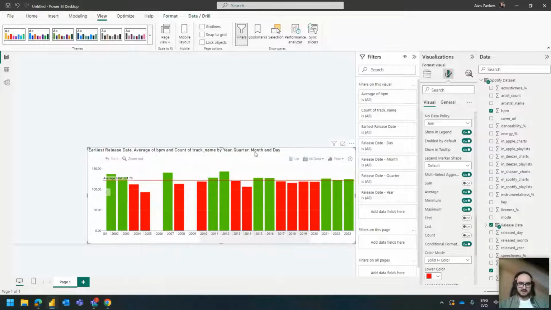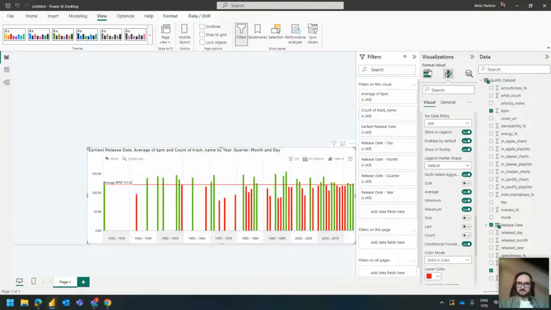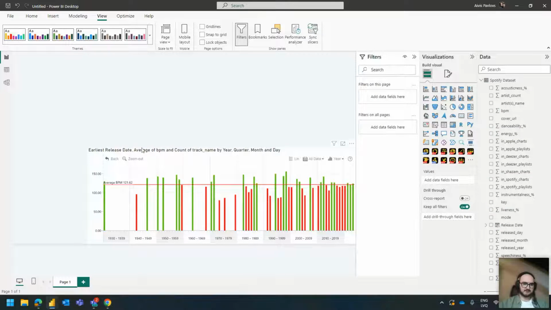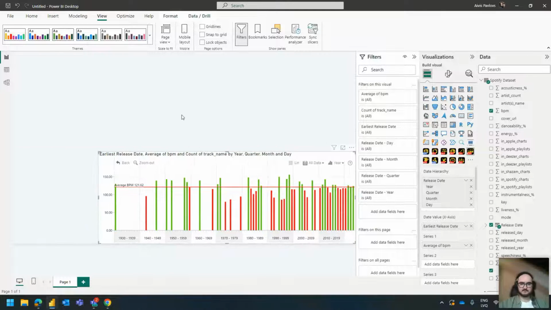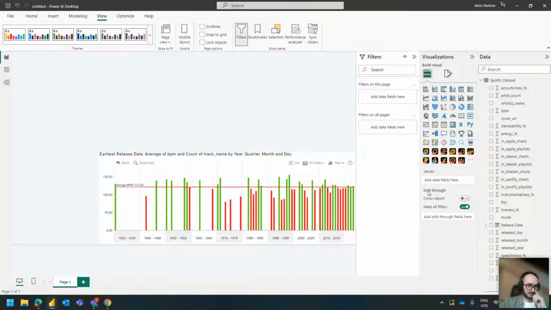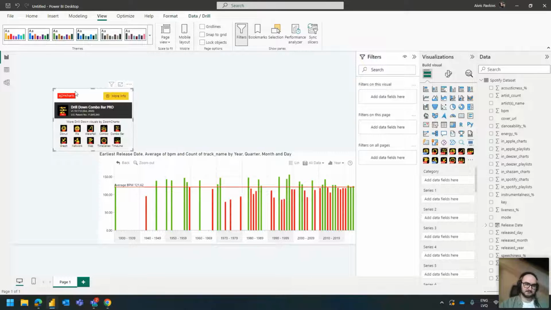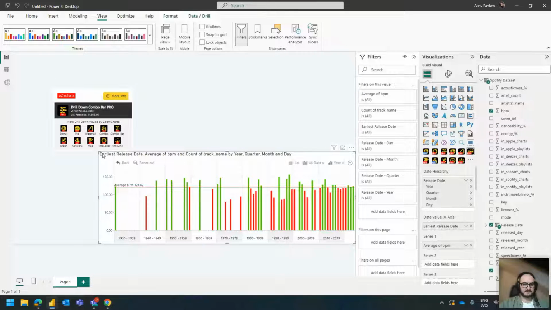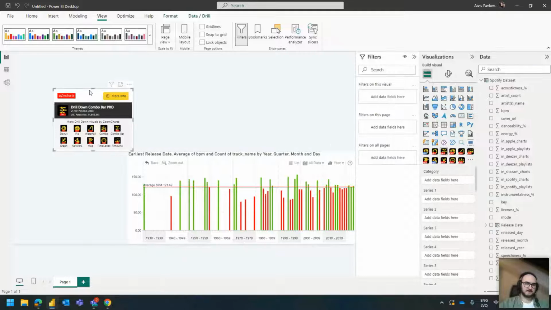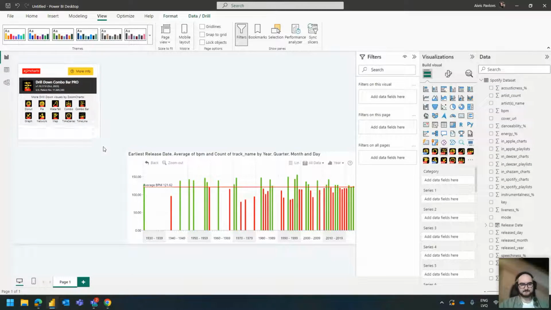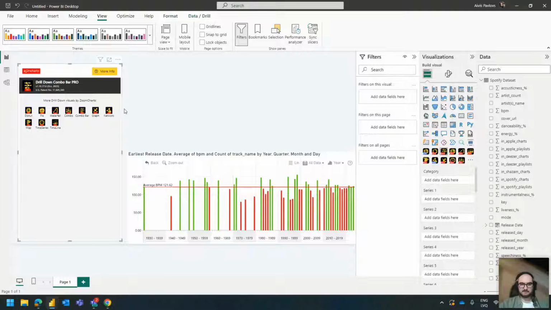Okay, so we added that one, and that's going to be our timeline. What else can we add here? Let's go for something like a column chart. Since we have a little bit of vertical space here, let's decrease the size of this one and create a combo bar chart. You can always resize it afterwards. I'm just giving it enough room to actually showcase something.